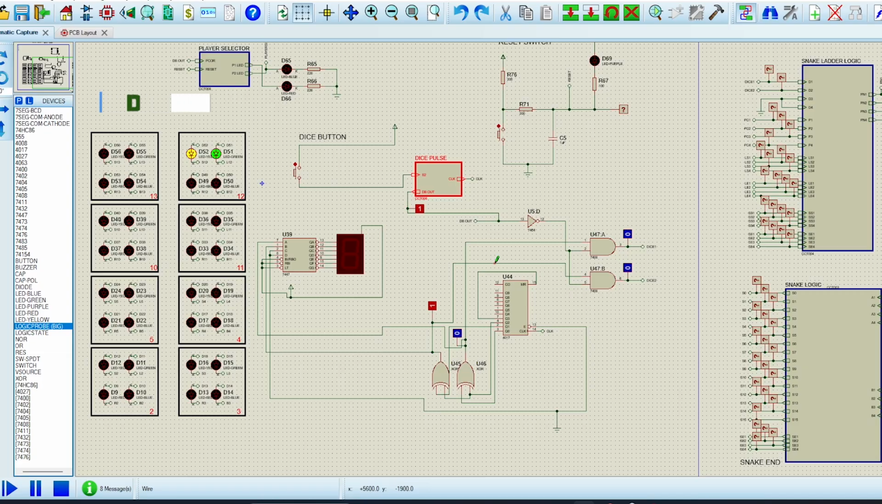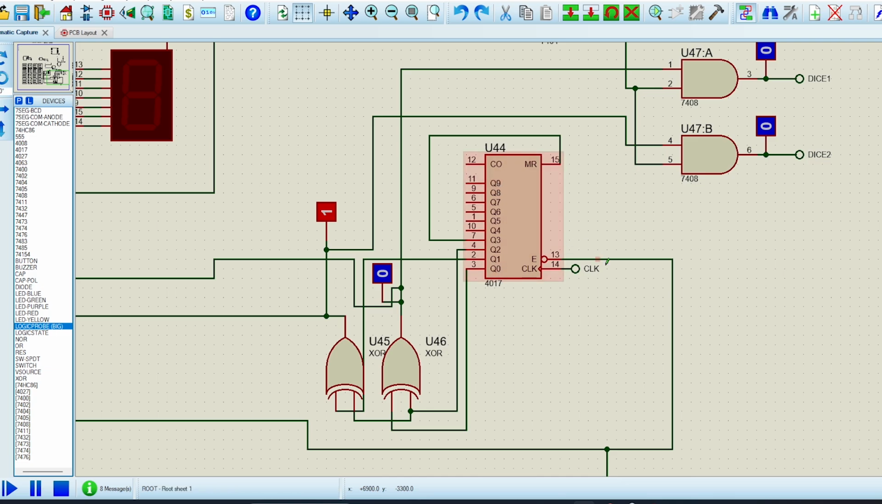This is the dice module of the snake ladder project, where it will give the output of the dice value within the range of 1 to 3 that will be used to add and determine the player's next position according to its logic. Now, the way it works is we have used a Johnson counter. It will take a high signal on each pin from Q0 to Q9 based on the clock pulse that is given in this circuit, and this MR pin is used for the reset option, where the signals will reset from their starting position.